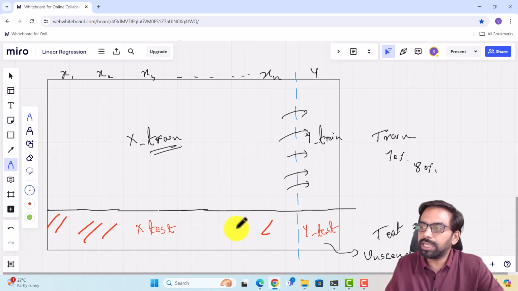The model is then brought to the test data, which is also what? Our unseen data. The model has not seen this data before. Model has seen X train and Y train, not X test and Y test. Right? Now the model learning is there.